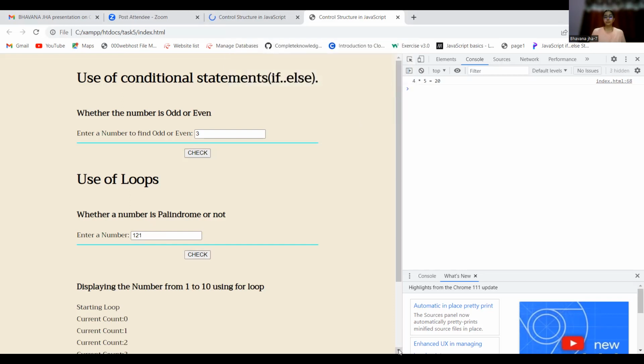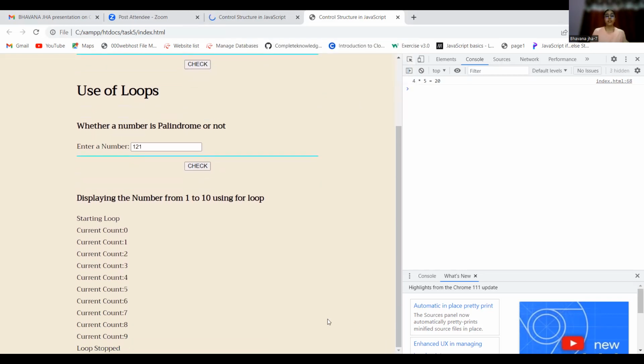And I took one for loop where we show numbers from 1 to 10, where I show 0, 1, 2 up to 9, and here the loop stops. So this is my demonstration.